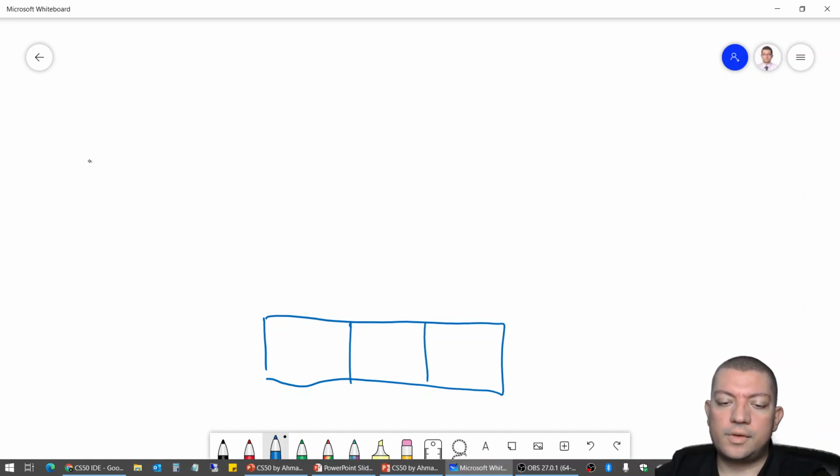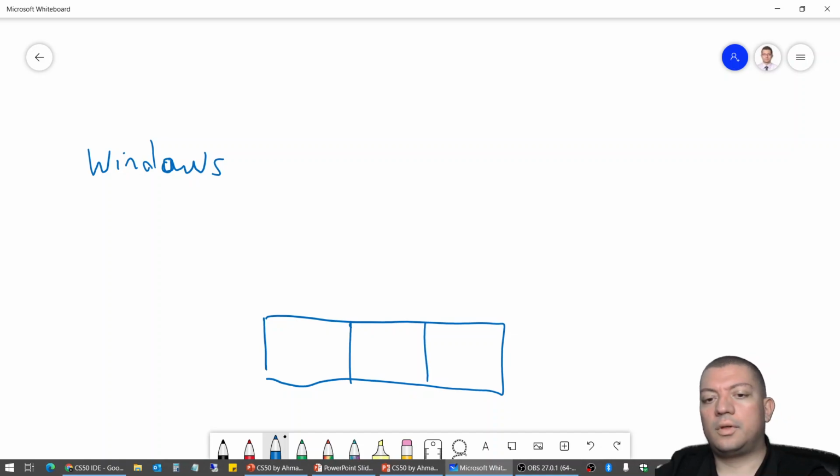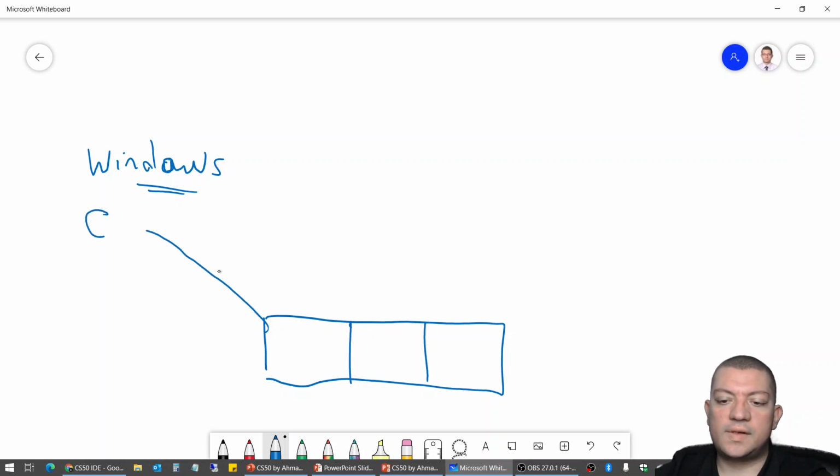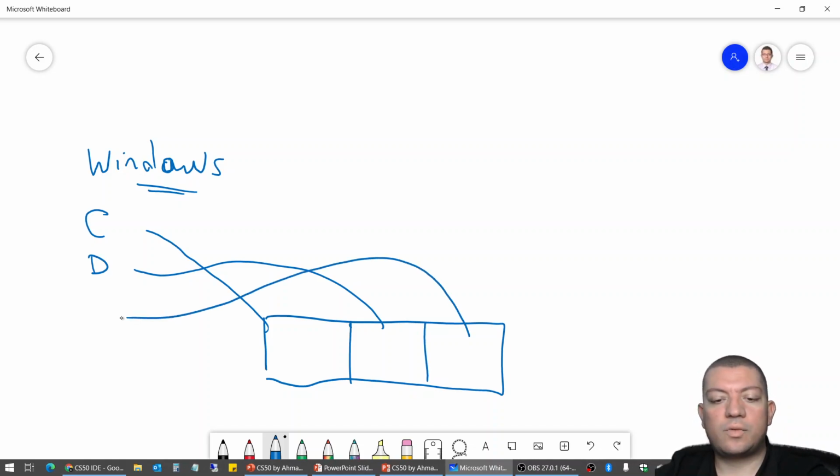So in Windows, let's put Windows here on the left-hand side. Windows is going to access these 3 partitions by giving each one a name. This one is going to be called C, this one is going to be called D, and the last one is going to be called E, right? So this is how Windows handles the hard disk. It's going to take each partition and give it a letter.